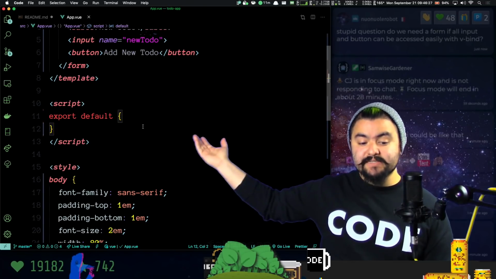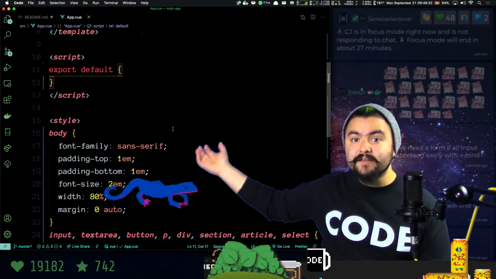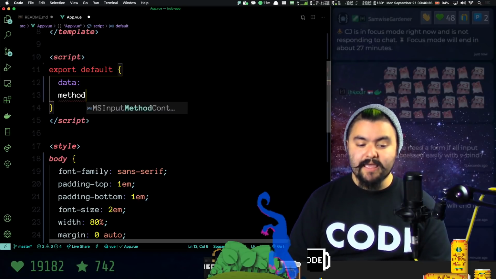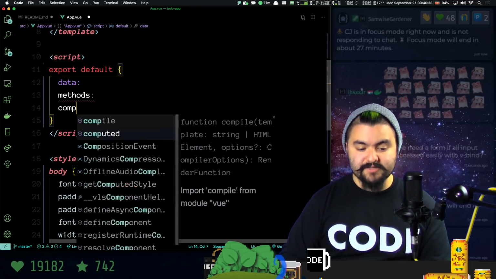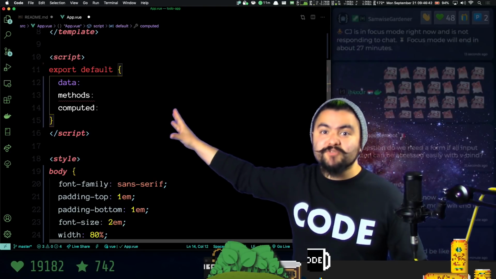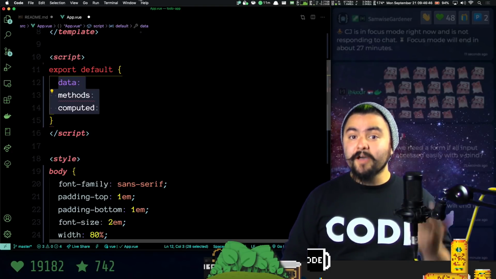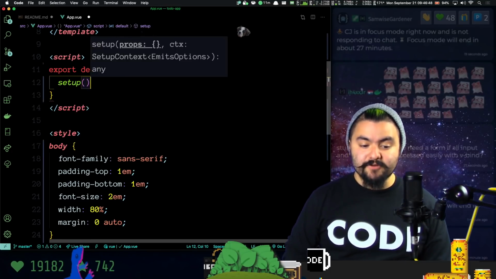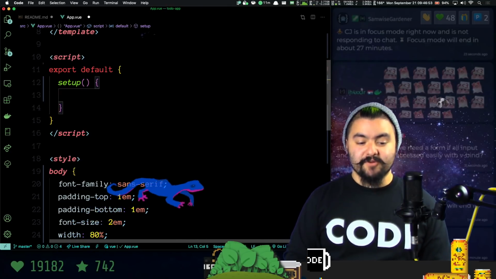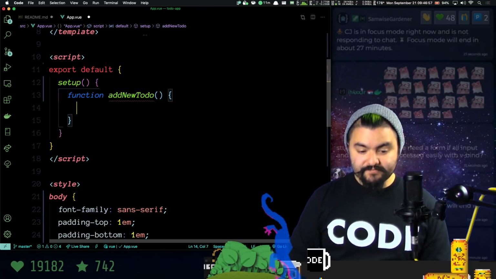Now, one of the newest things in Vue.js 3 is the composition API, and for that, instead of having options on your object, so instead of having your data and your methods and your computed, this is known as object options, right? You have a bunch of properties. Each of those things defines the parts and pieces of your component. With the composition API, you have a single function called setup, and you do all of the stuff that you want inside of there. So let's say I want to have a function called add new to do.